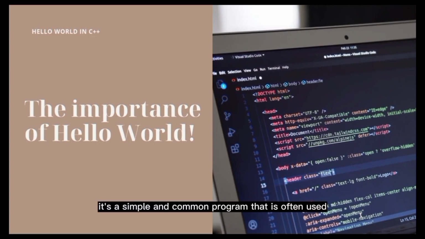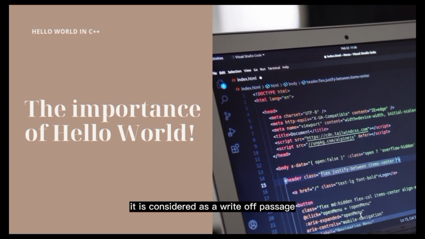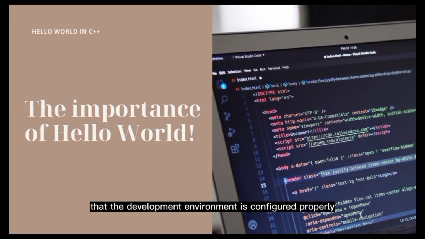Hello World is a simple and common program that is often used as a first step for learning a new programming language. It is considered a rite of passage for new programmers. It is often used as a simple test to make sure that the computer language is correctly installed, that the development environment is configured properly, and that the programmer can start writing code.